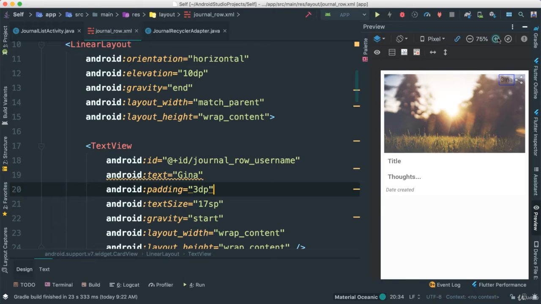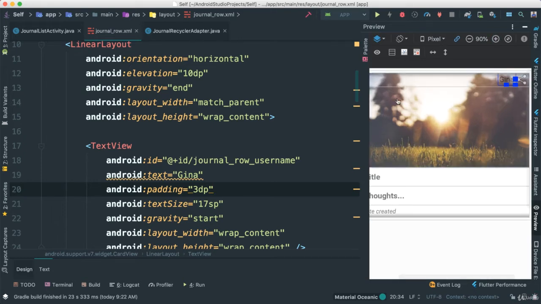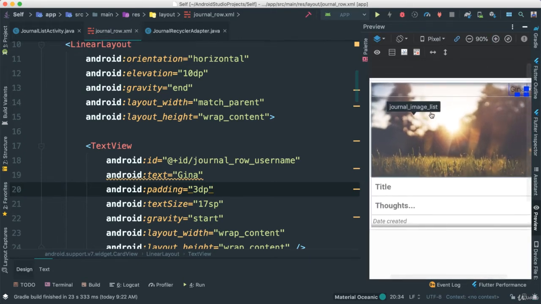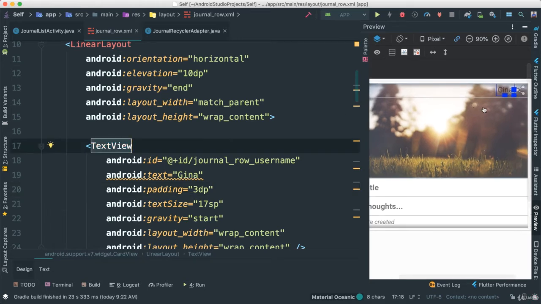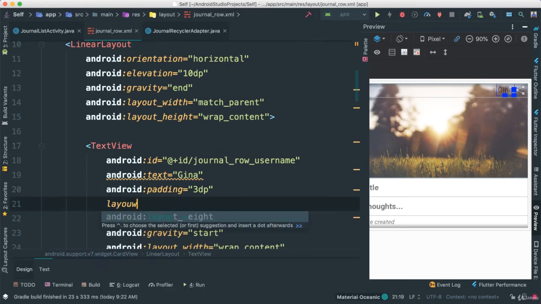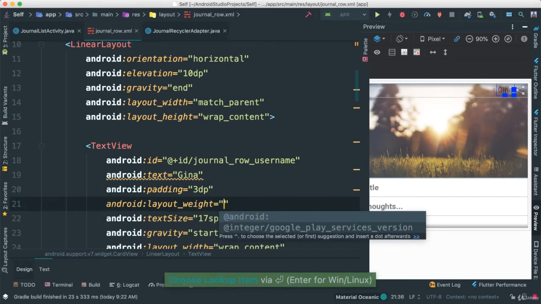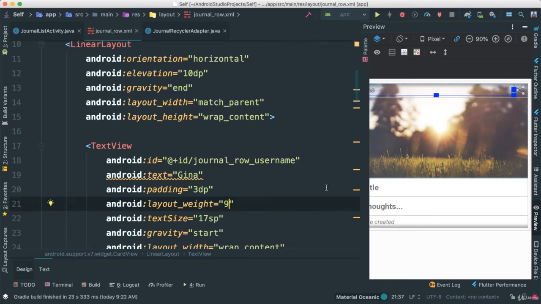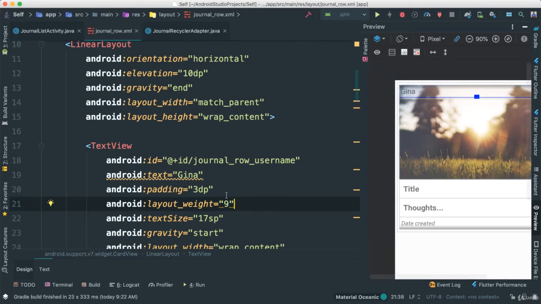So we want to make sure that, for instance, Gina goes all the way to the left here. How do we do that? Well, inside of our text view, which is going to be our Gina there, we can actually add the weight. We call this layout weight, like that. What that means is that it divides this entire linear layout into certain weights. The bigger the weight, the bigger the number, the more space we're going to give for it. In this case, if I say 9, for instance, notice right away that our Gina is all the way to the left.